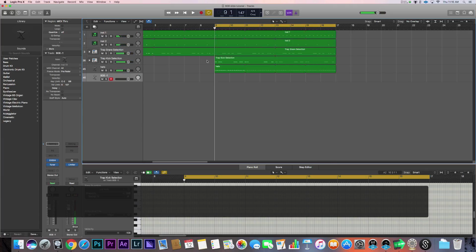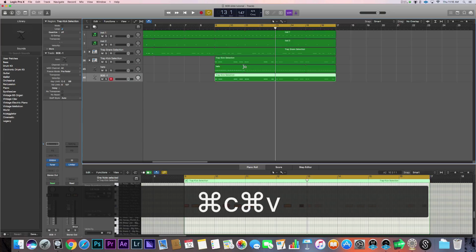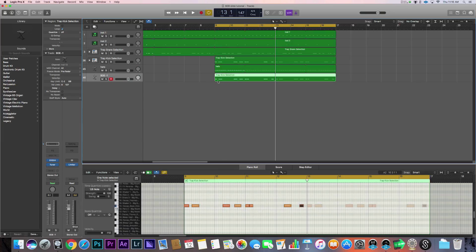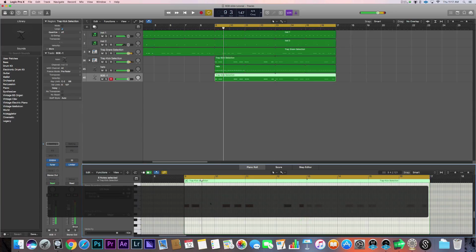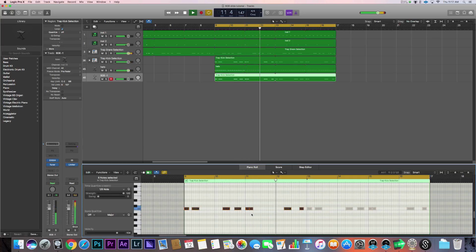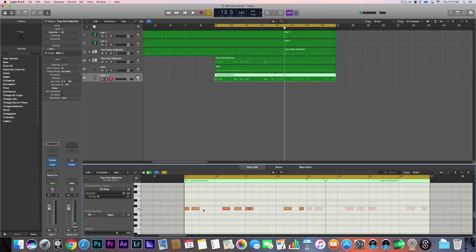All right, so now that kick that we have right here, I'm going to highlight it by just dragging a box around it, hitting Command C on the keyboard, and then Command V to paste it onto the 808 track. And let's listen to that and see if that 808 is in the same key here. Okay, so now we can start putting in some 808 slides.